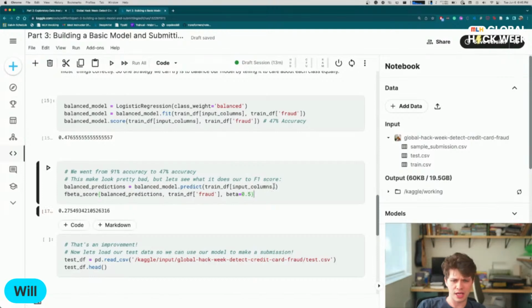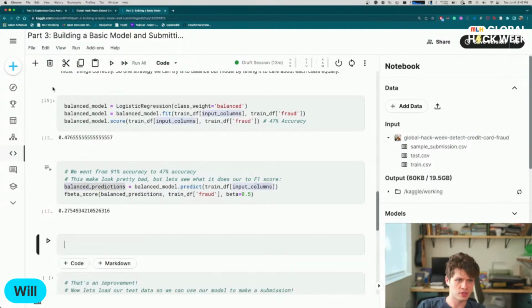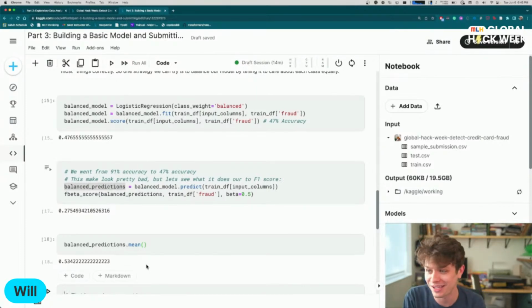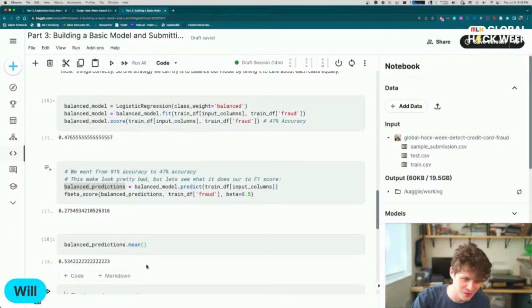But something that I would like to check now is, of our predictions, what percentage of them, we can just say .mean, what percentage of them do we say are fraud? Okay, so right now our model is saying 53% of things are fraud, right? And obviously that's pretty bad. It's maybe not as bad as telling nobody ever that it's fraud, it's probably better than that, but it's still not good. This is like you swipe a credit card, half the time you get a notification saying, we think you just did a crime. That's not a great user experience, but still better than before.